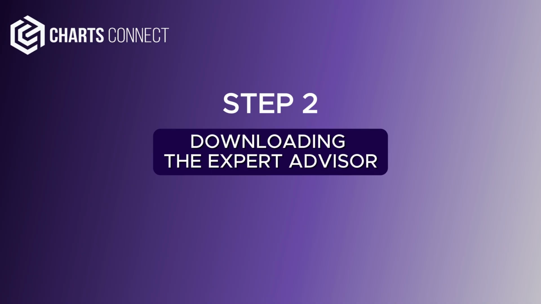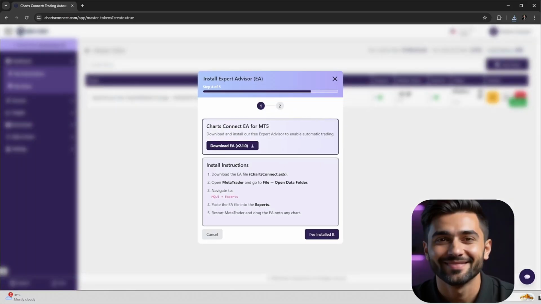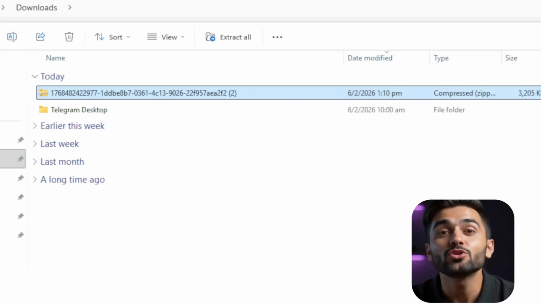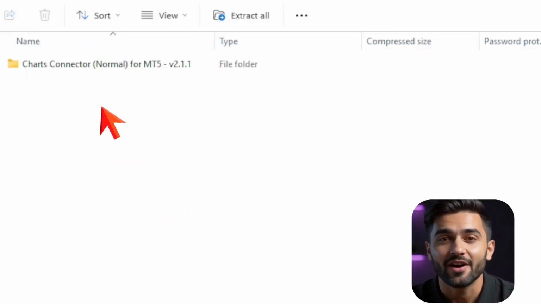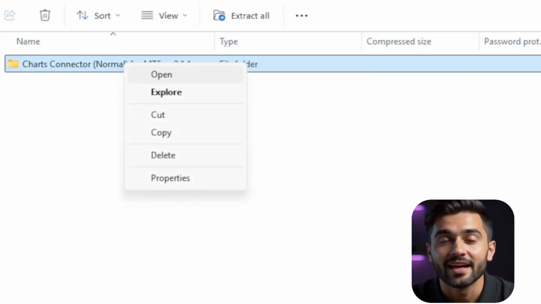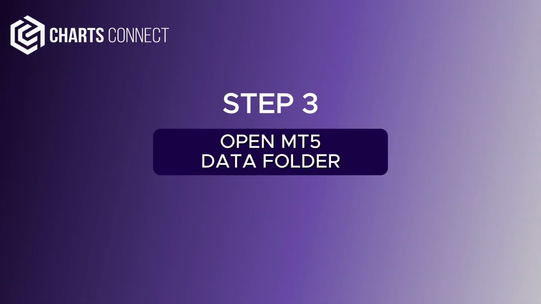Step 2. Locate and copy the EA file. Once the download is complete, go to your Download folder. You'll see the EA file here. Simply right-click and copy this file. Step 3. Open MT5 data folder.